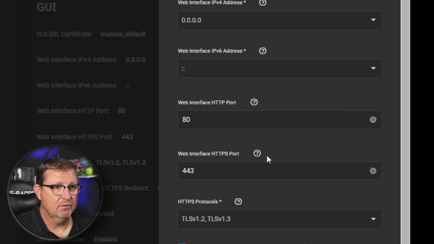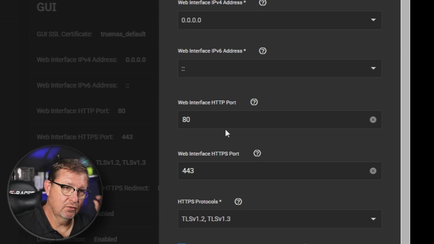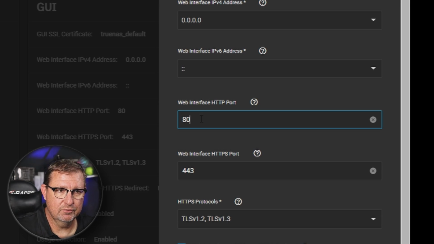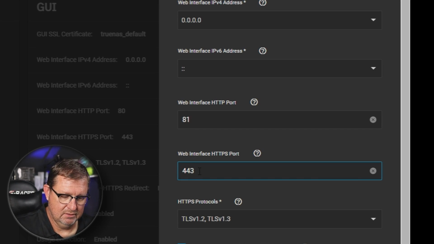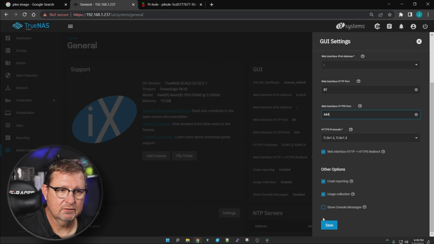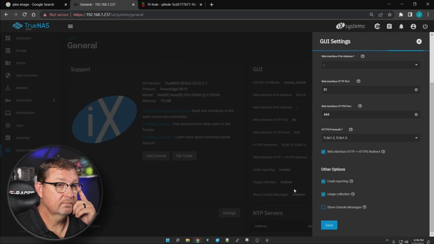And the reason we're going to change them is because when Pi-hole sends a local DNS request through, Traefik is going to need it to come through on 80 and 443. But if we have our TrueNAS Scale GUI set up for that, it's just going to stop it and block it. So what we're going to do is we'll change that to 81. We'll change this to 444. Scroll down, you click Save.